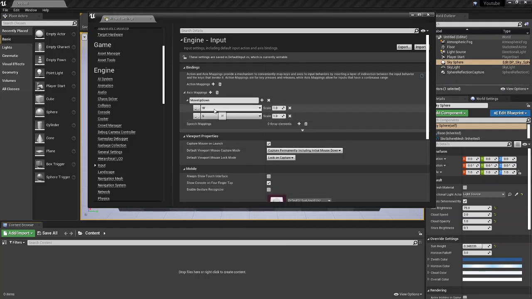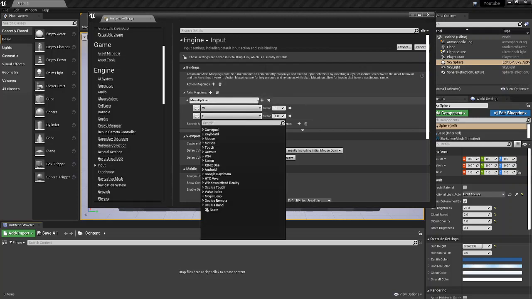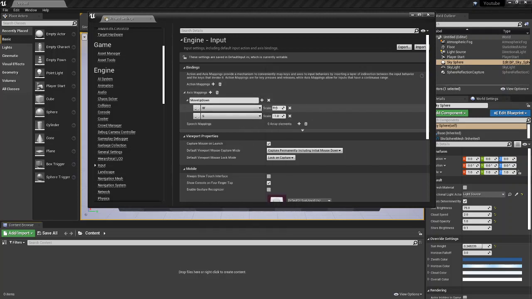So what we're doing right now is that W is going to move us forward, so we want it to be 1. However, we're going to set it so S moves us back. And to do that, we're simply going to set scale right here to the right of S to -1. Just like that. So now W will move you forward and S will move you back. And I'll explain that a bit further later on when we're setting up the blueprint so it makes a bit more sense.